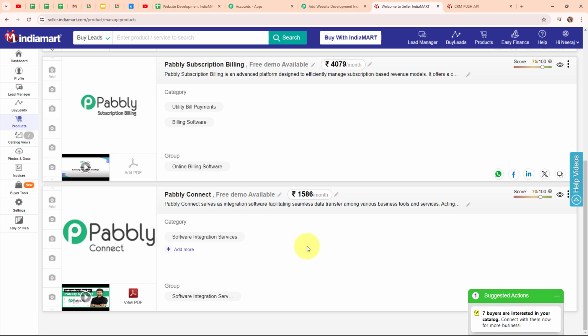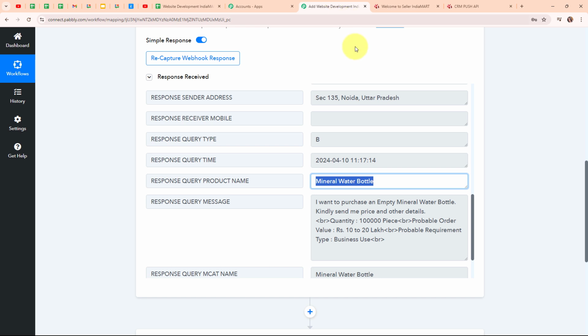So here as I've received a test response, that's why I've received the product name as mineral water bottle and a query message for the same. So here let me tell you that we have received a default test response over here because here I've received the data for the test lead. But if you're receiving the live leads, then you will receive the live lead data such as the live lead name, phone number, email, city, address, and the query product name as per the products which are available in your account, and the same query message which your lead will be sending you.